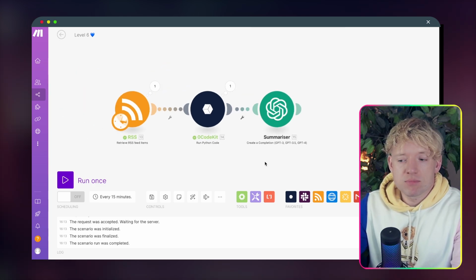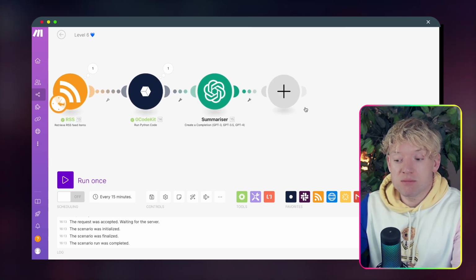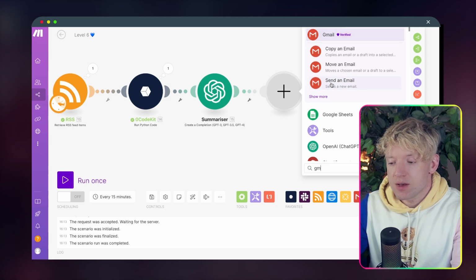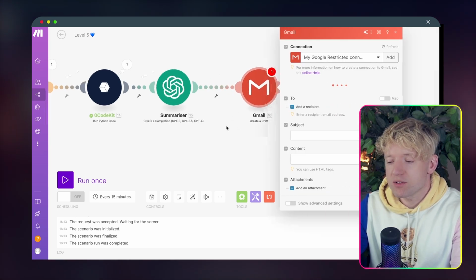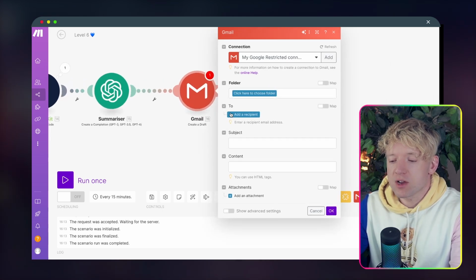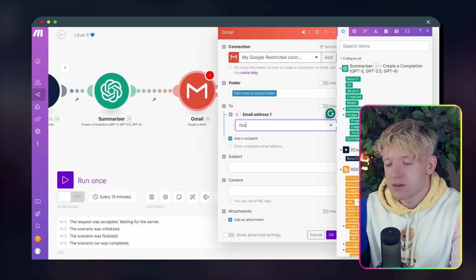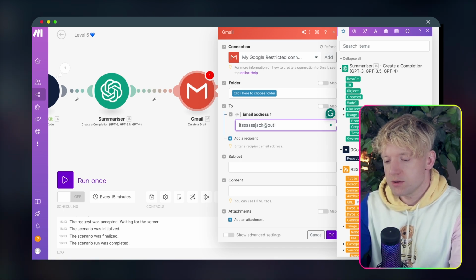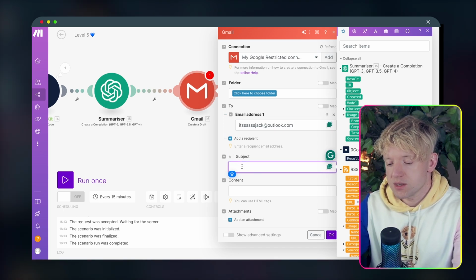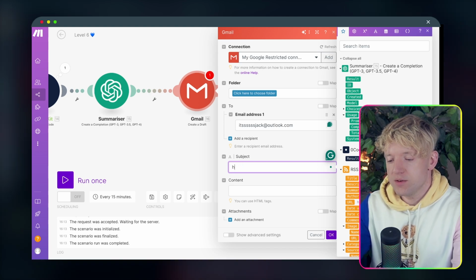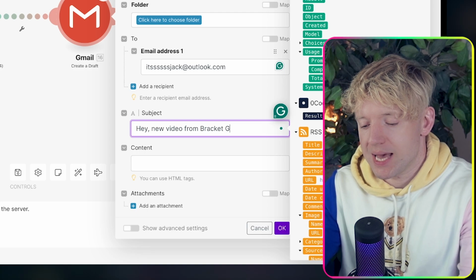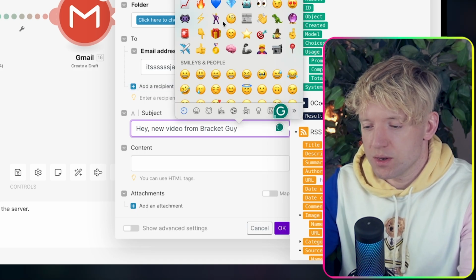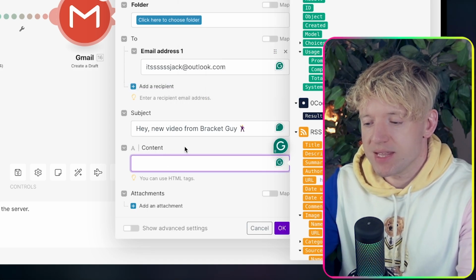Now let's add the final module, which is going to be Gmail. Come over now, Gmail. Let's go for create a draft. Exactly the same process as before. We'll just say, for argument's sake, we're sending it to ourselves. Enter email address over here. Subject is going to be YouTube new video from Bracket Guy. We love it. Obviously, we know that are emojis. And then content is just.